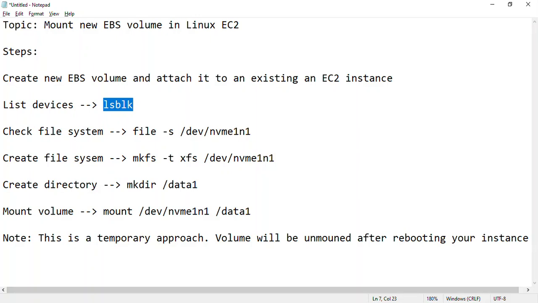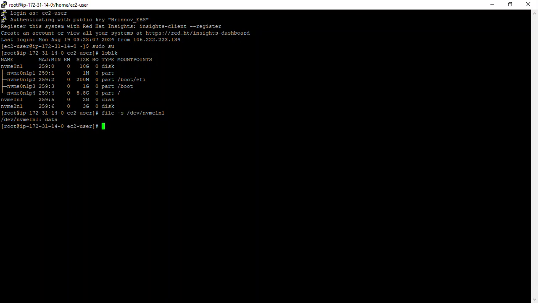The next step is we need to check whether a file system is there or not. Usually if you create a new EBS volume, the file system should not be there. If I get a result like this, data, it means that there is no file system in this particular EBS volume. Let me check another EBS volume as well. The other EBS volume is NVMe2N1. Okay, data volume 2 also doesn't have any file system.